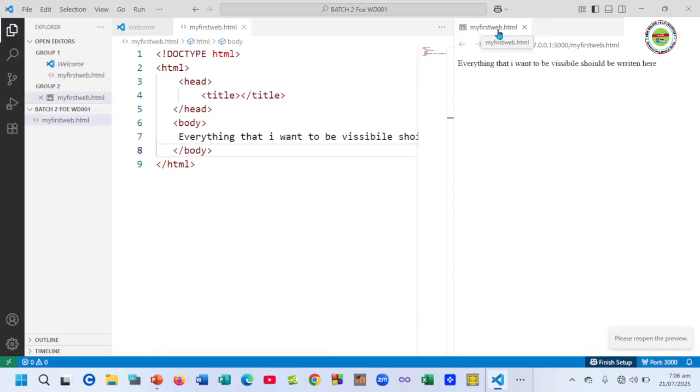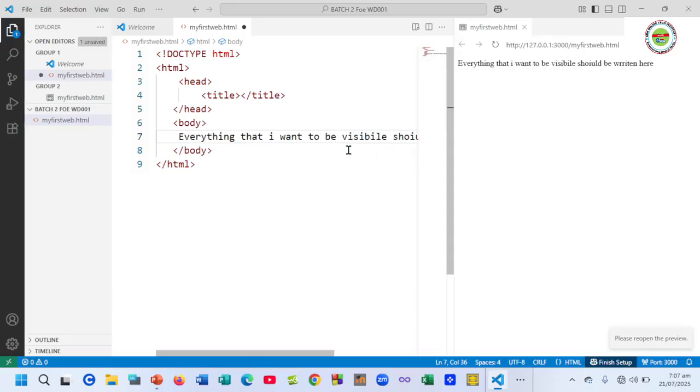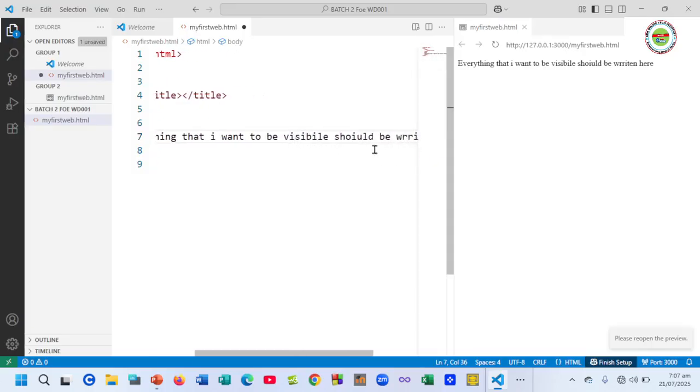Right now you can see my face HTML. You can see this is a search bar, right? So this is an extension that will help us to view our website. So I type here everything that I want to be visible, should be written here. So now you can see that message is here.